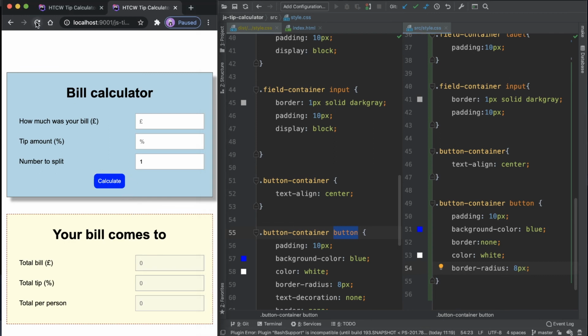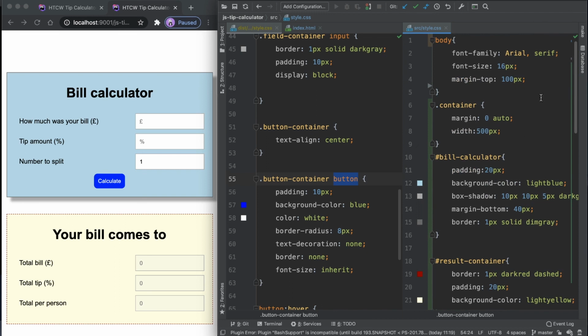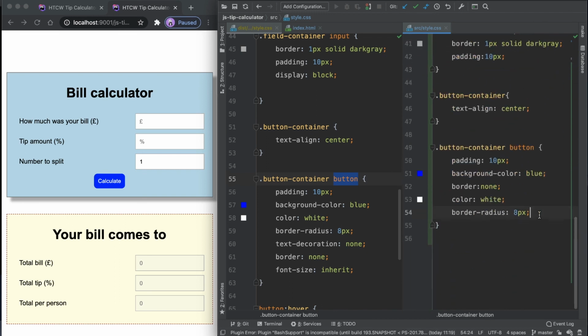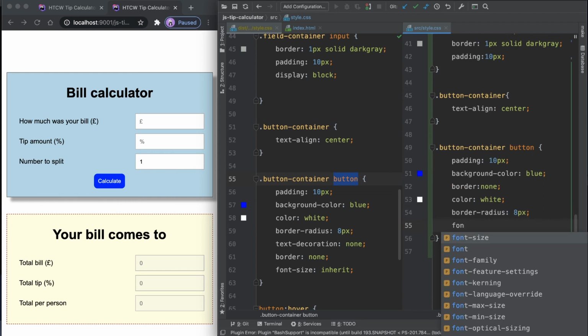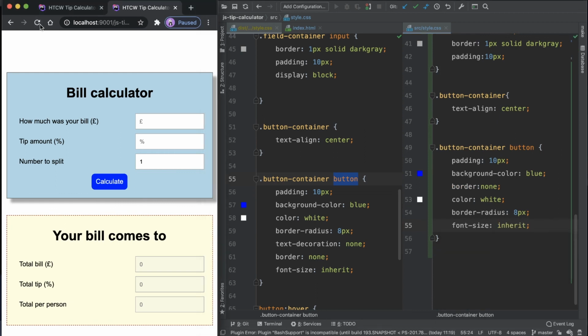So let's refresh. A button by default also has its own font size, and we can change this if we wanted to by inheriting the parent font size. So in this case, it would be the font size defined in the body. So let's scroll down here and change that. Font size inherit. Save that and then refresh.